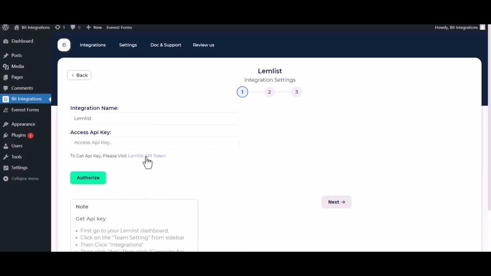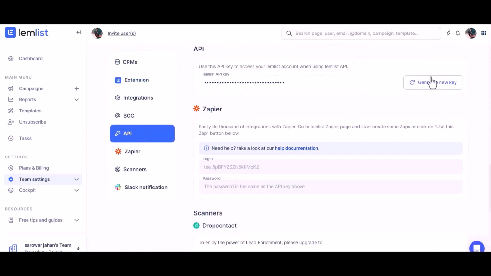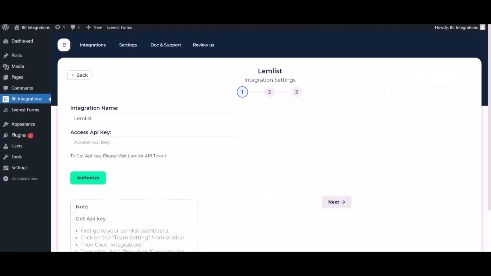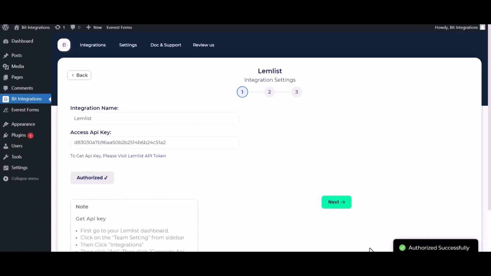So please visit Lemlist API token. API. Generate new key. Copy the API token and paste it here. Authorize it. Authorization is successfully done.